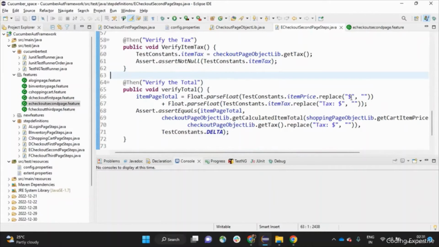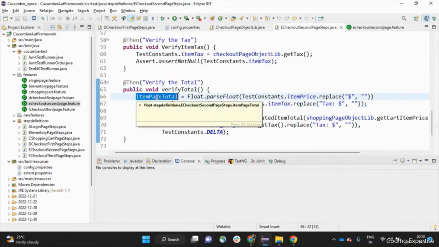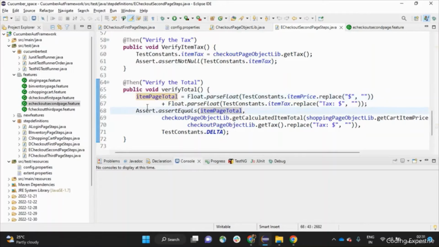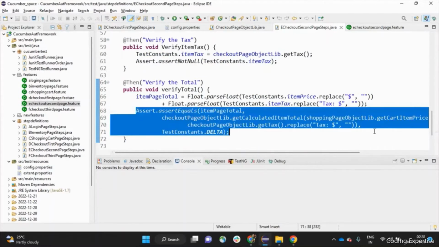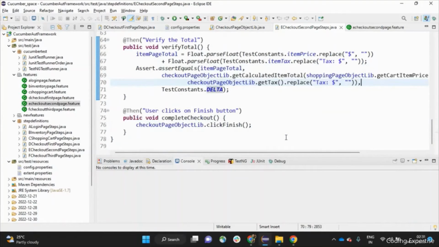Here we are replacing the dollar value. Now the decimal values are being parsed using parse float, and the item price gets added to the text. That gives the item page total. Since we are comparing double values, we are using delta here. So this is how we are performing the assertion for the item total. And finally, we are just clicking on the finish button. That will take us to the checkout complete page. Let me show you that.